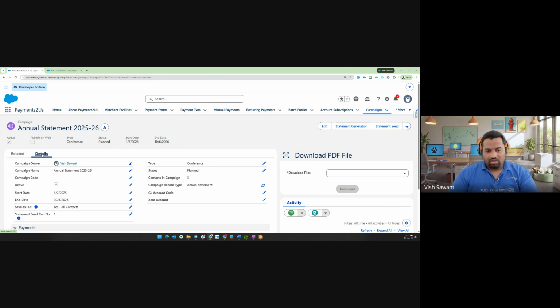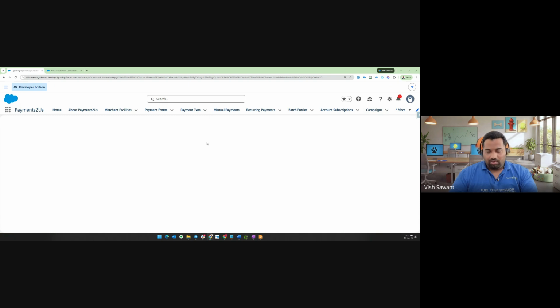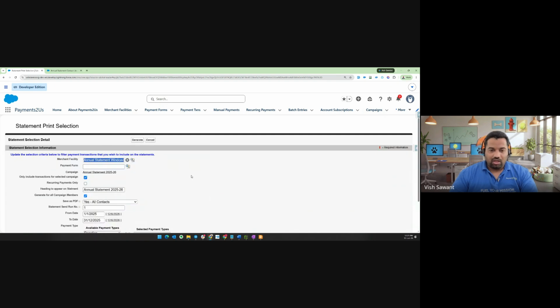Now, next thing is we'll be generating the annual statements. So once everything is set up, on top right, you'll see a statement generation button. You can actually click on that, and that will open up a new box where it will ask you for a couple of details, and that will generate your annual statements.